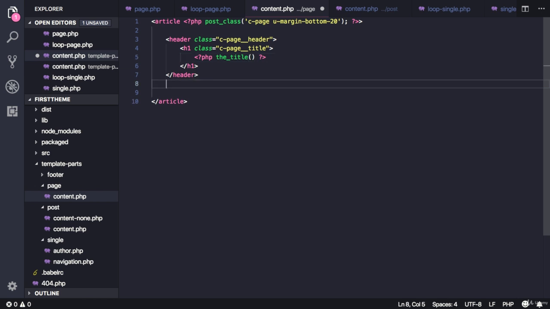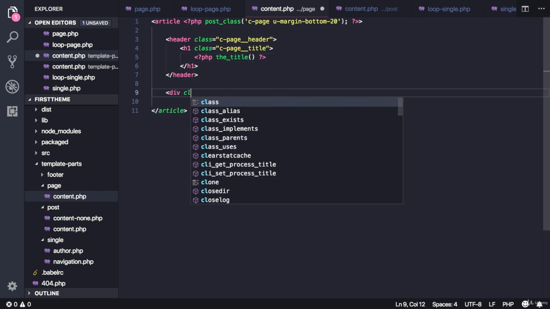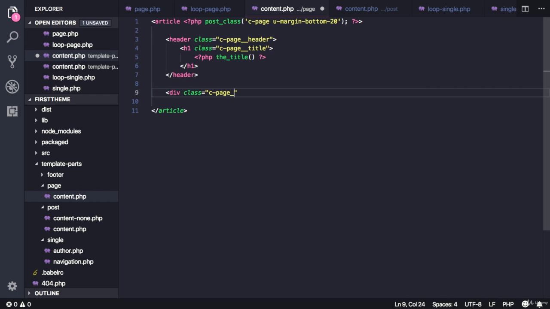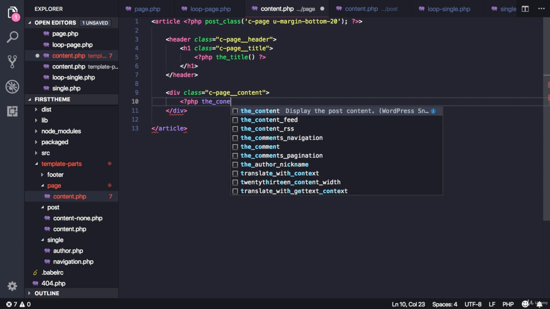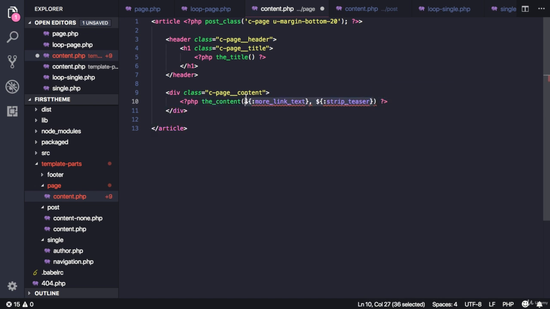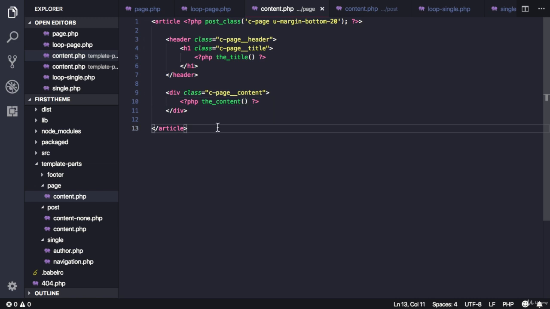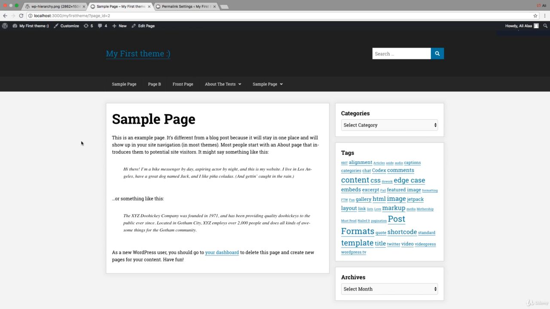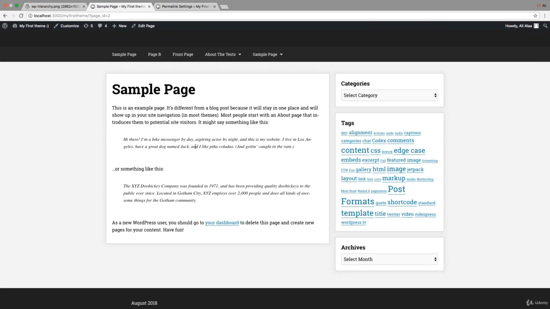And then we'll have another div with a class c-page_content, and inside of this one we will just display the content. We also don't need any arguments here. So let's save now and see our page. And as you can see, we have the page title and the content, and we also have the sidebar.